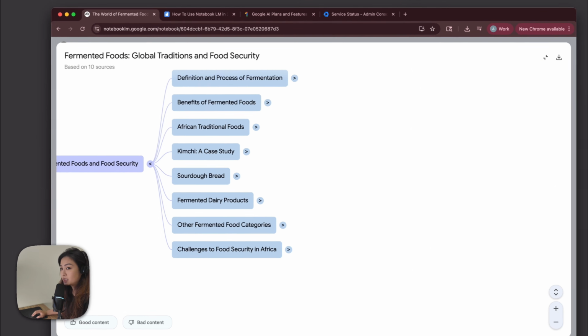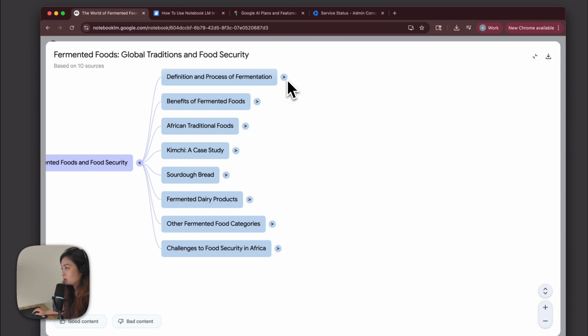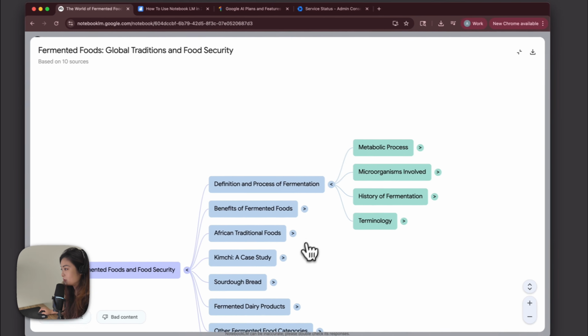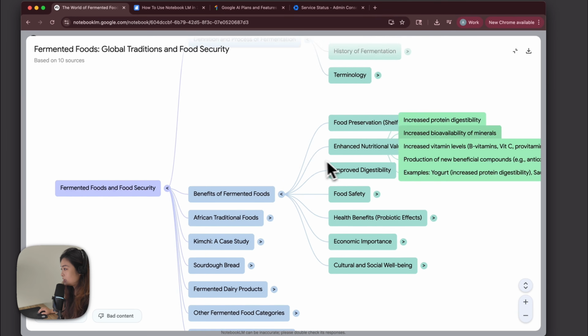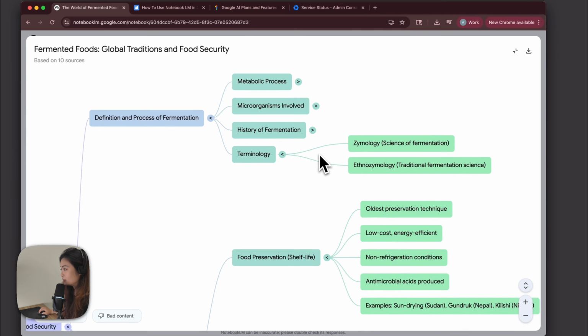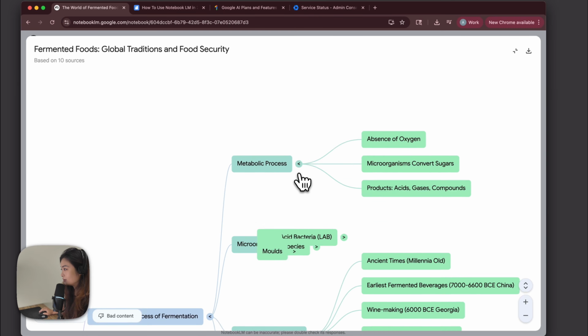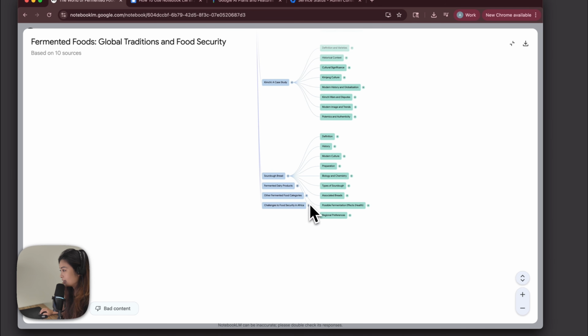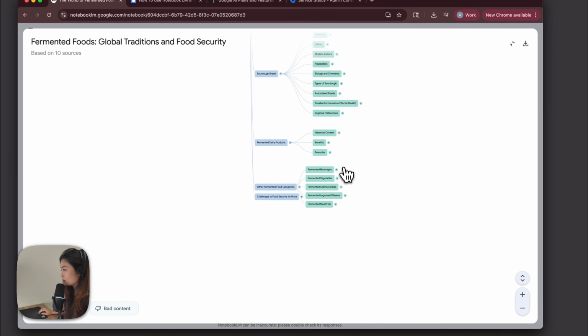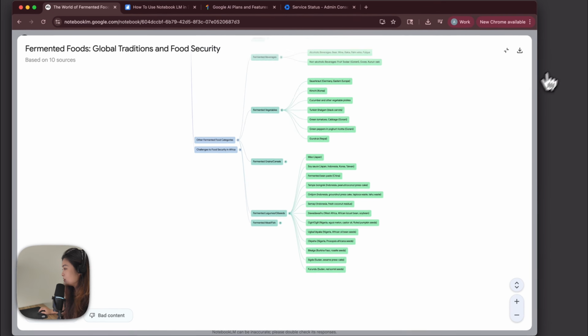And then here is a mind map. So with a mind map, you can click on each of the items and it will expand, and you can click on each of the items further to learn about each of these items. I'm going to click on all of them. I wish there's a button that I can click and just auto expand, but I'm sure they'll add it in the future. Anyways, you get the idea.